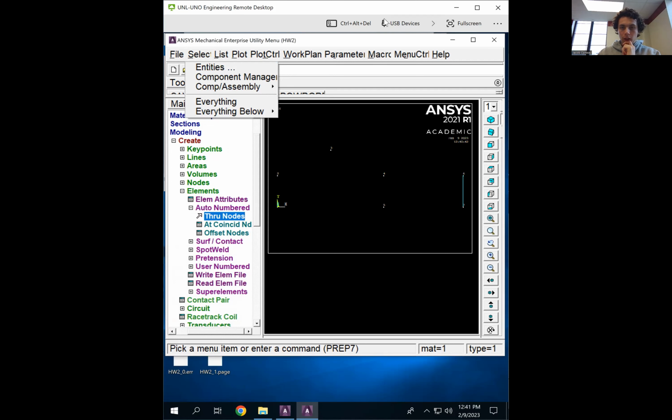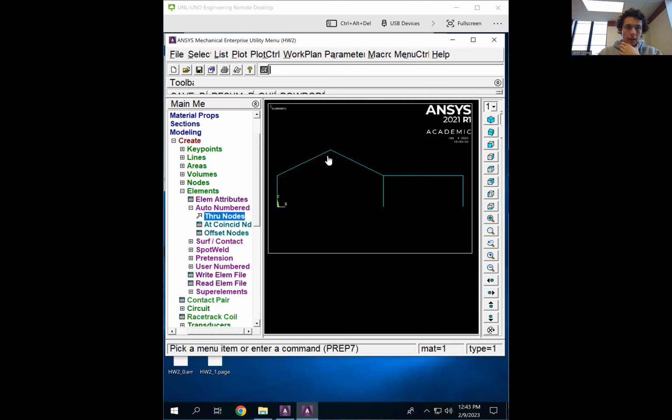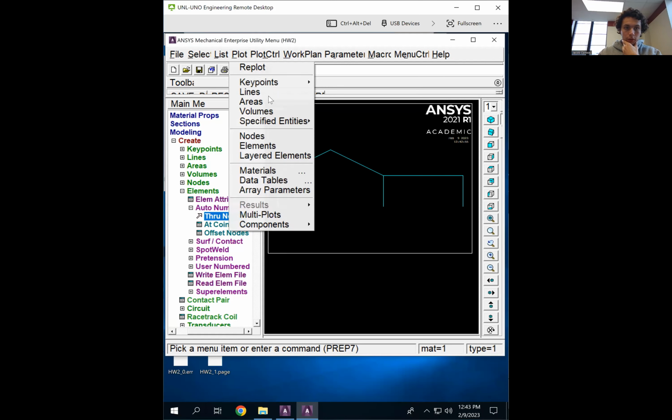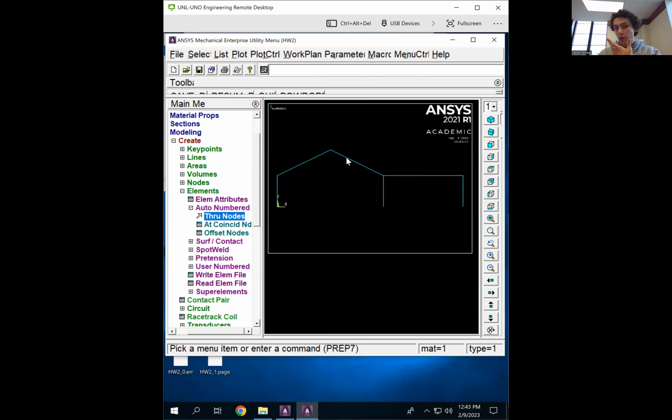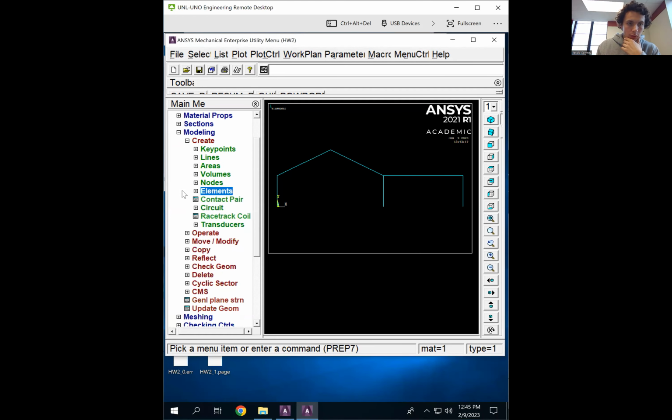So I want to figure out why my elements aren't showing up. All should be fixed. If you are wondering how to do that, I just looked it up. You go to plot, you go to elements, and it just popped back up for me. So there you go. Now that we have our elements defined, we can continue on.